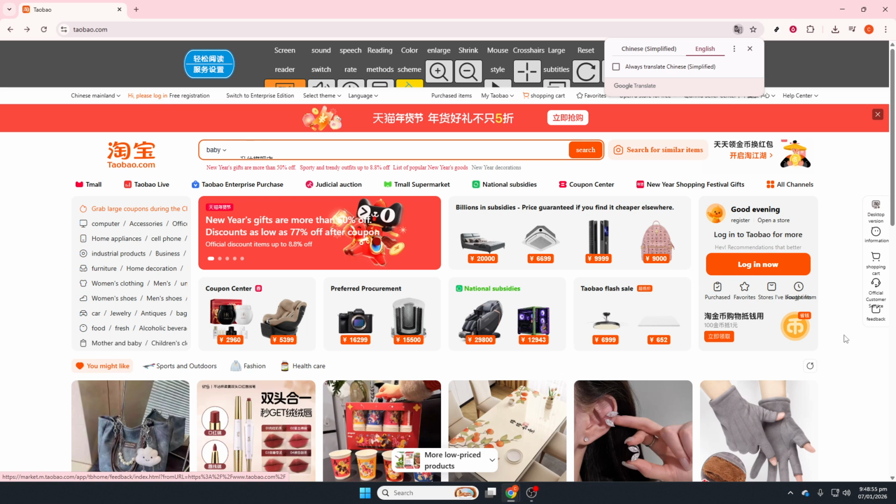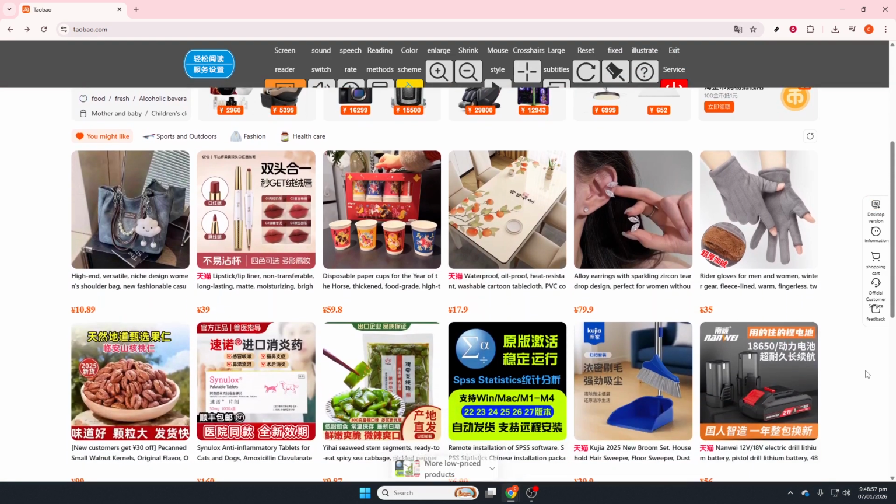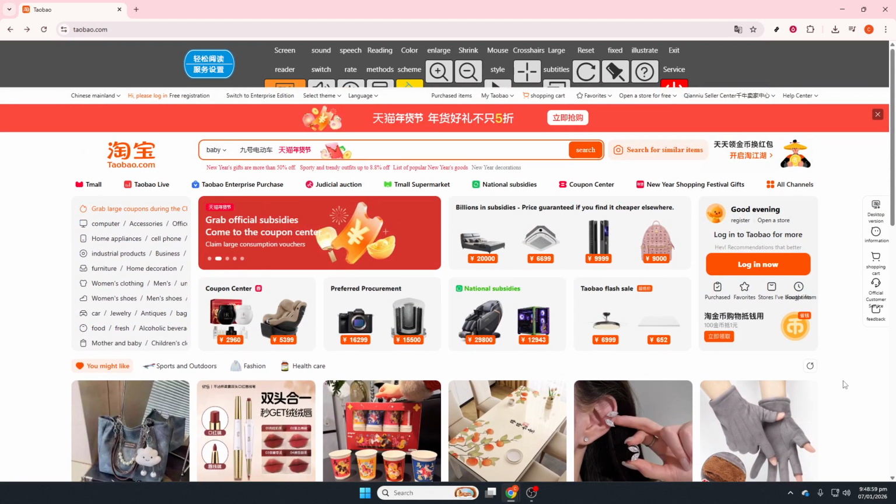You will then see a final warning. It explains that the account cannot be recovered, your data will be erased, and you'll lose access to Taobao services tied to this login. Read this carefully and only proceed if you're sure you no longer need the account. When you're ready, click Confirm Cancellation.